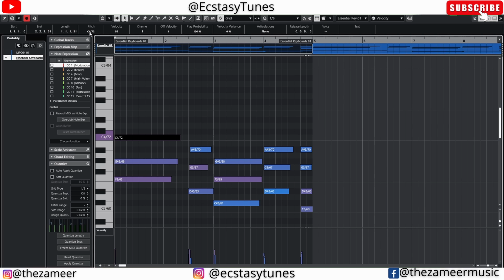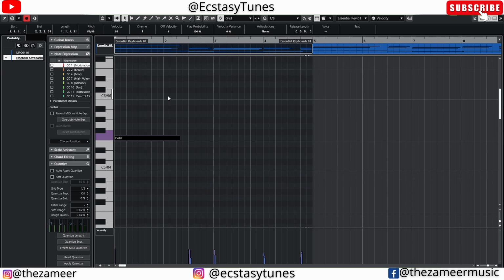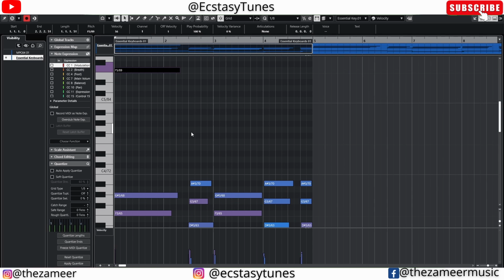So let's say I want to move this to F5, for instance. I can double click on this, type F5 and hit enter. Now it's going to go up to F5. So that's one way of doing it. Another way is you can just use your mouse wheel to go up or down. That's another easier way to move the notes.